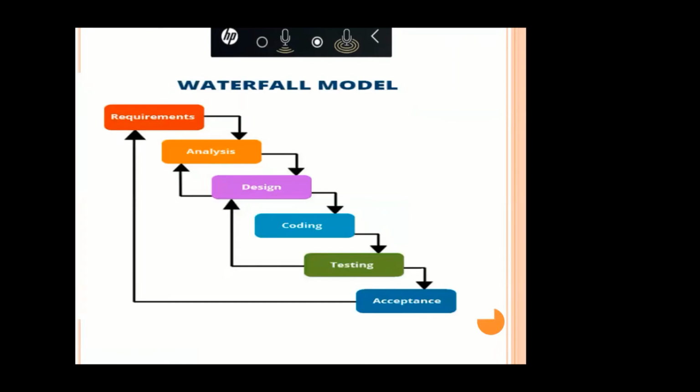And the waterfall model is the old one. In this, requirement analysis, design, coding, testing, and acceptance will be there. It goes step by step. Once development is completed, the next step it will go to is testing. It will take more time, and it is taken only when the project is small. Most of the companies won't take it. It depends upon the project only.